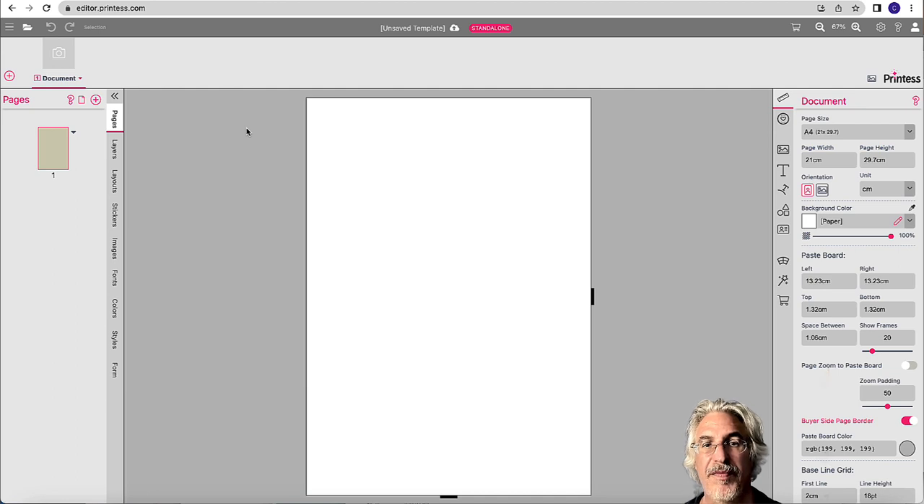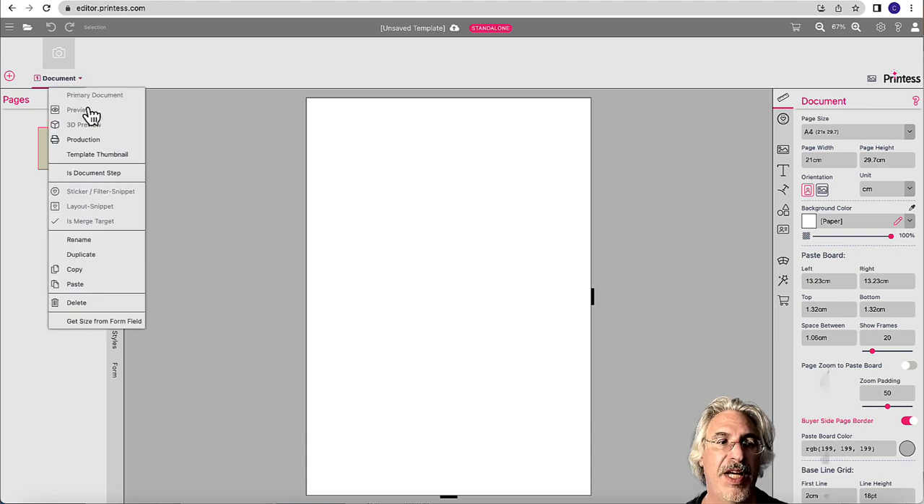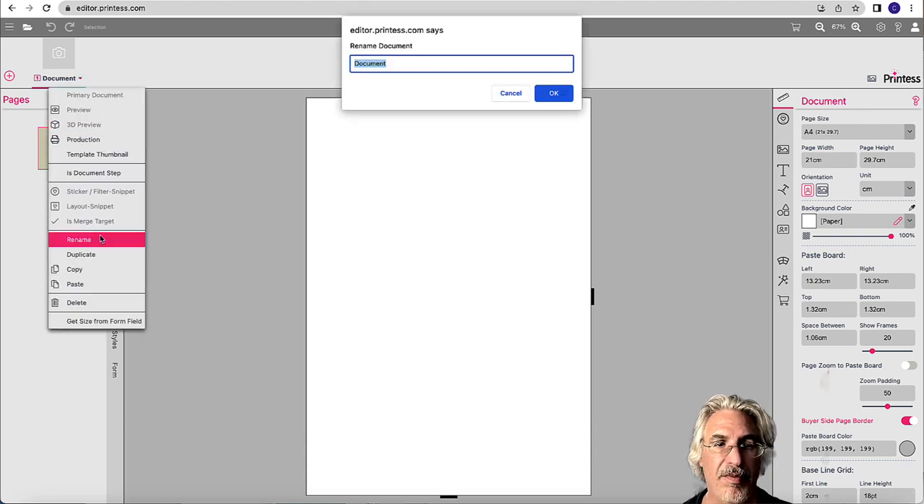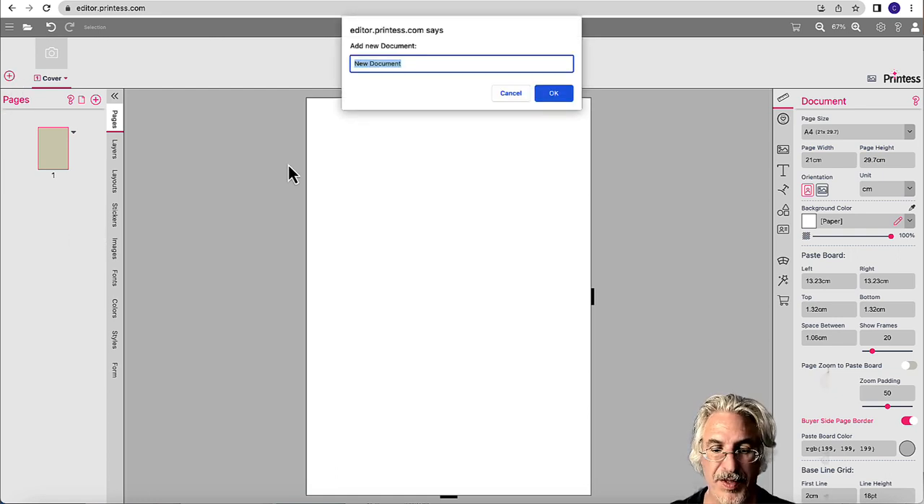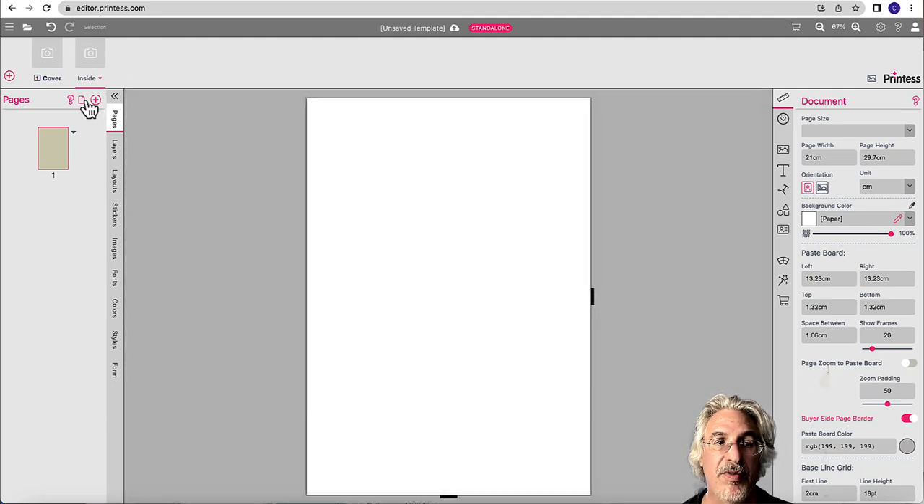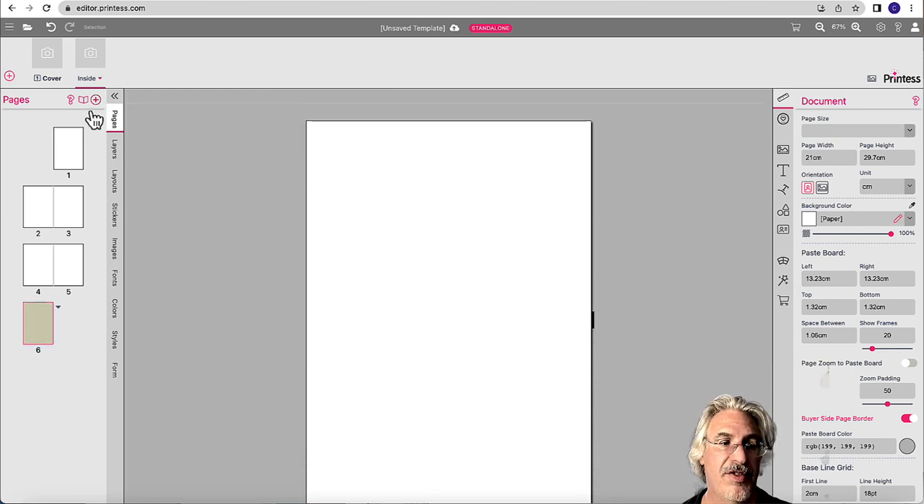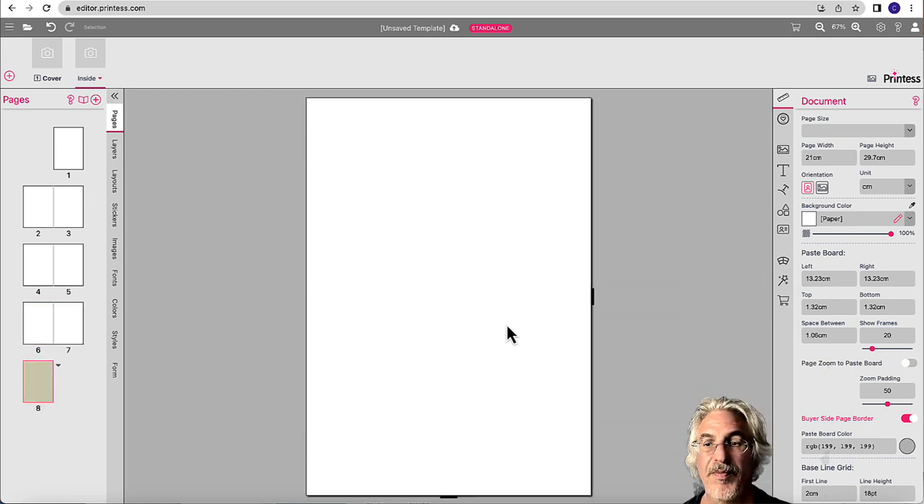These kinds of templates always consist of two documents. One will be the cover, so let me rename that to cover to make it more clear. And one will be the inside. So let me create a new document, call it inside. The inside document needs to be double pages. Let's just insert some 8 pages here.